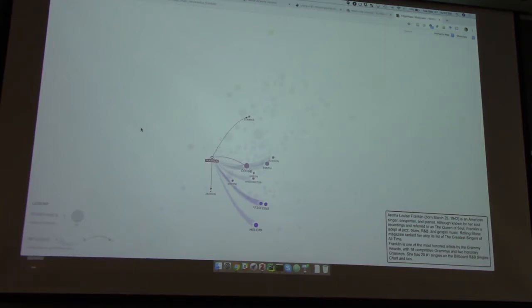So we have influence, and what types of influence do we have? People who influenced her, and people that she influenced. Yes, exactly. So we have influenced by and influenced another artist. And that's basically what kind of data structure? A graph. Yeah, it's a directed graph, correct?